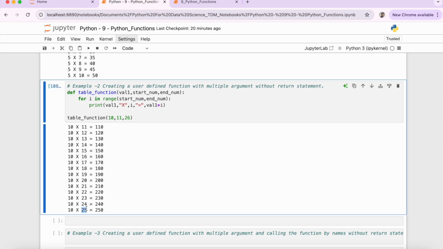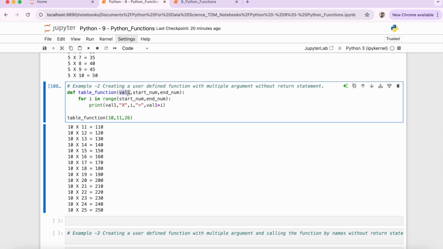Okay, so what's happening in this code? The function named table function is created using the three arguments value 1, start num, and end num. This value 1 argument represents the number for which the table will be printed. The start num and end num arguments represent the starting and ending number of the table.